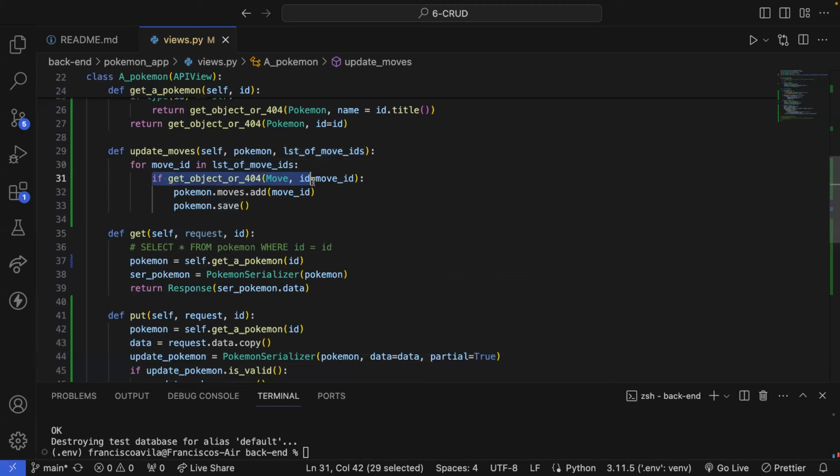So I'm checking if there is a move that exists by doing this get object or 404. If a move does not exist, it will return a 404 response, letting the individual user know, hey, one of the moves for the IDs that you passed in doesn't exist. So you're giving me invalid data, all right? And if it is successful and it grabs an object out of my database that matches the ID, then I would add that ID to the current Pokemon that I'm working with into its move set, because moves is a set, and then I would save it. That's what's going on in this portion. Does that answer your question?